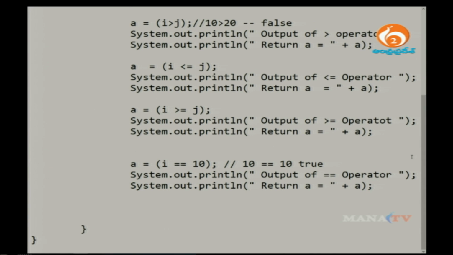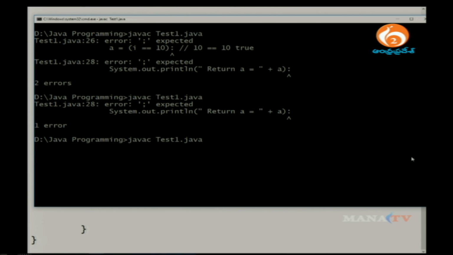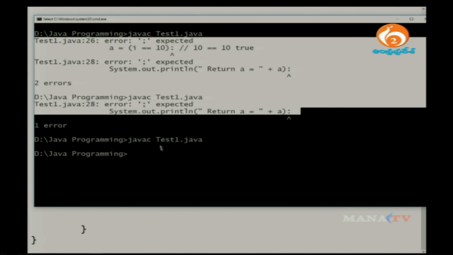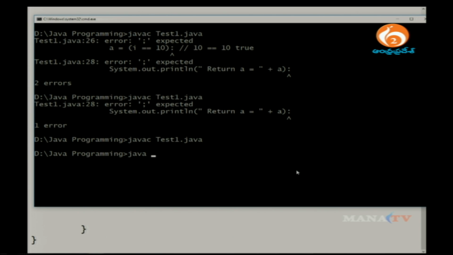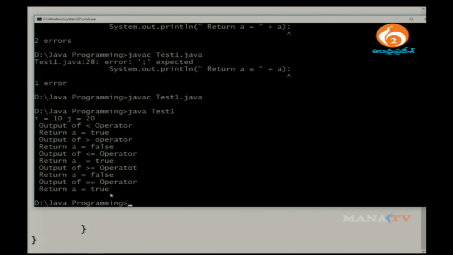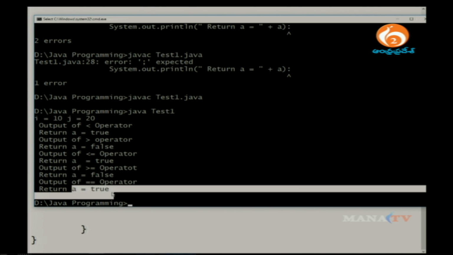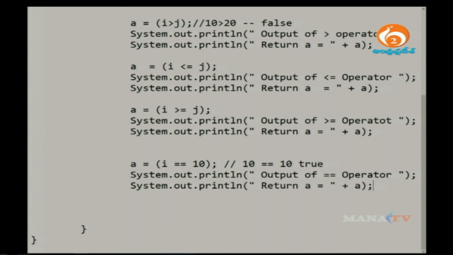Now again go to the program and compile it. Once you compile this, I have rectified these 2 errors. As soon as I rectify these 2 errors, my program compiles successfully, then I can execute my program again. See that it has returned the value true, because the value of A is true. That is what we expected, A value true only. So, true has been returned.